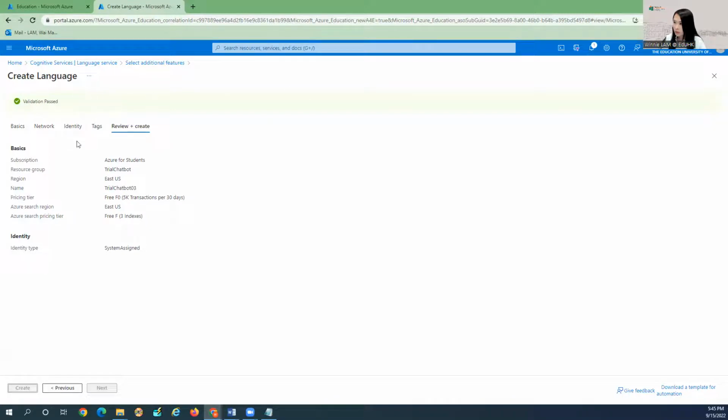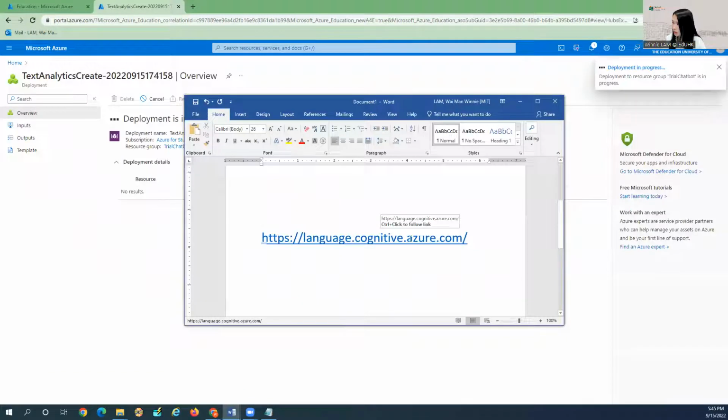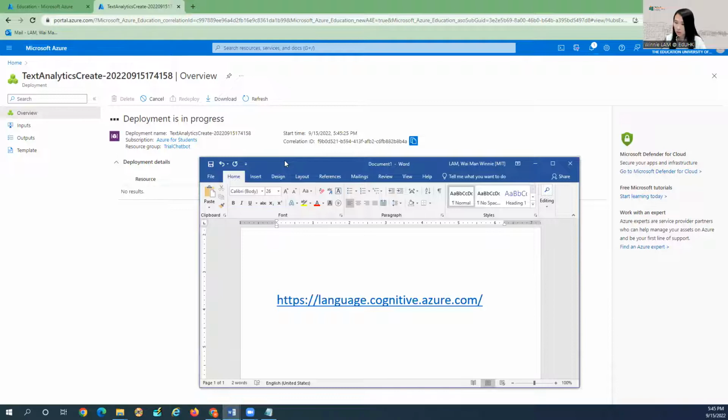Okay, so while you are waiting for the results, you may also explore the way to define the questions in Language Studio. So the link can be found here, language.cognitive.azure.com. Yeah, you can see the screen is loaded to another page. Deployment is in progress. So please don't close this browser window. And you're suggested to wait until the deployment is finished.